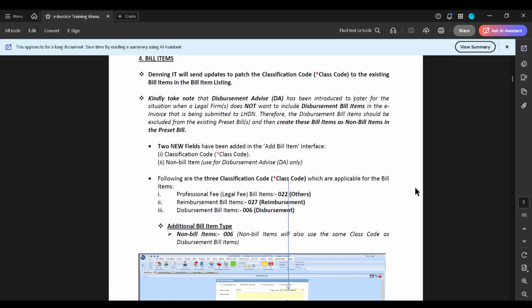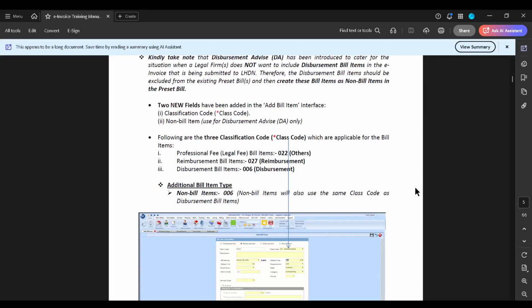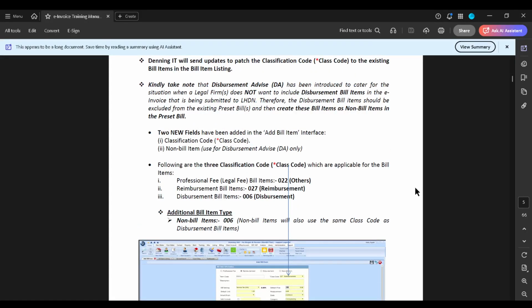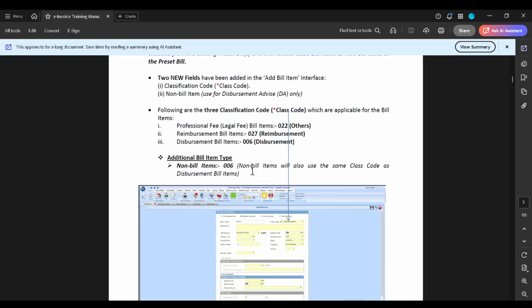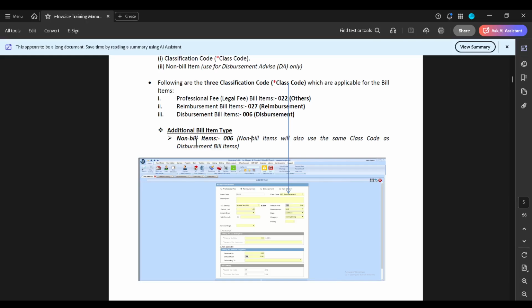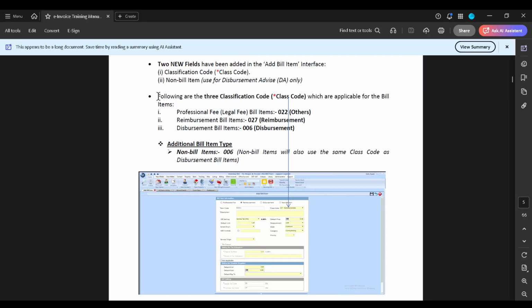Okay? And since Denning, we have enhanced our software with disbursement advice. Particularly, this disbursement advice will carry the non-bill items. Therefore the non-bill items that we have updated in our software will carry the same code as disbursement bill item codes, which is 006.